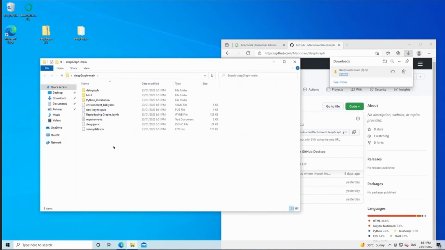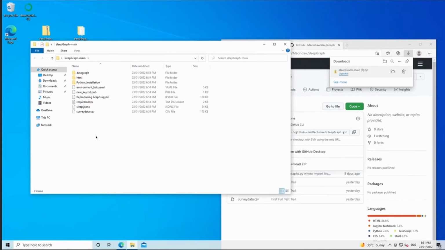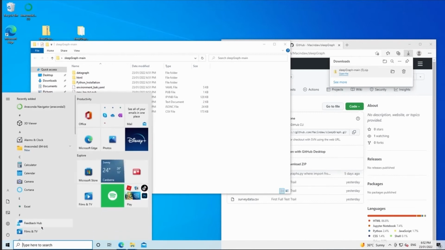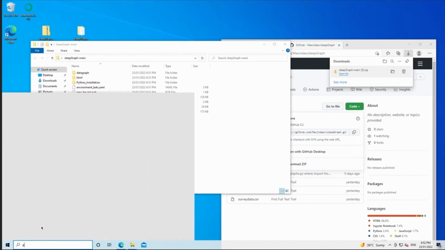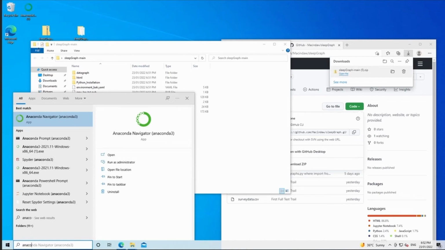It is important you know where this folder is because you'll need to navigate to it in the next step. This is also where all of the files which the sleep graph requires is stored. The next step is to open up your search bar and type Anaconda, and you want to click on Anaconda Navigator.